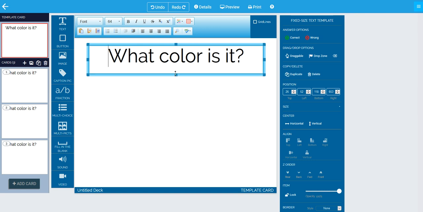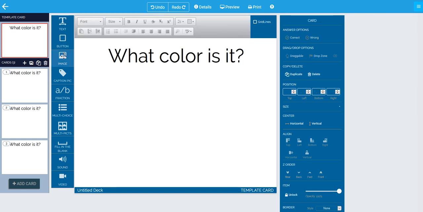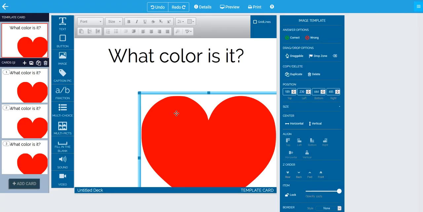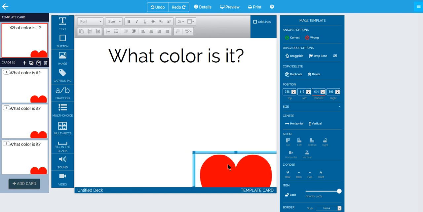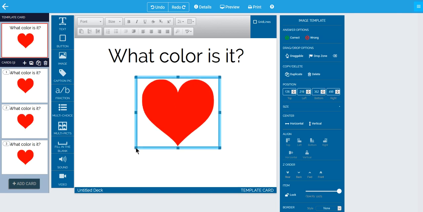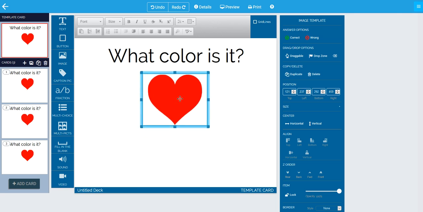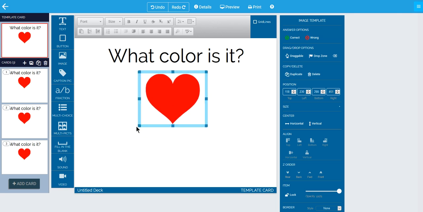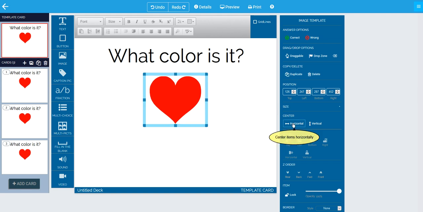So really big. All right, now I'm going to add an image. Okay, I really don't want a heart on all of my slides because I'm going to have a variety of colors. But to make this easy for the formatting, I put my image in there. I make it the size I want. I put it where I want. I'm going to center it on the page.